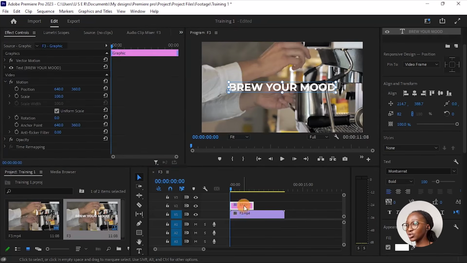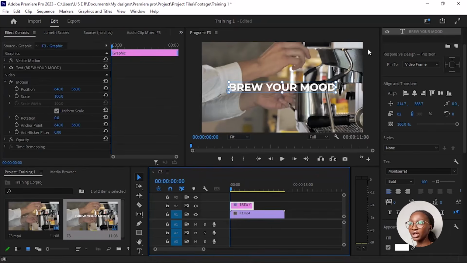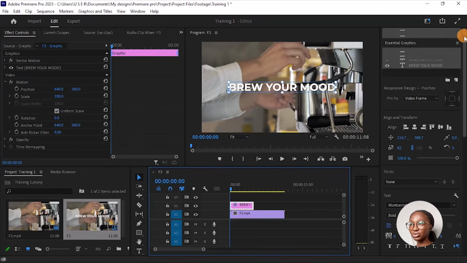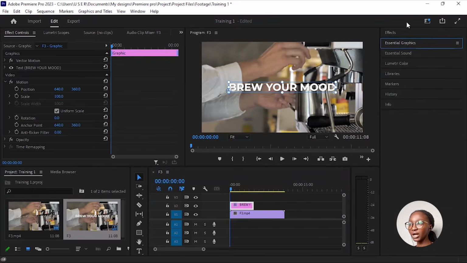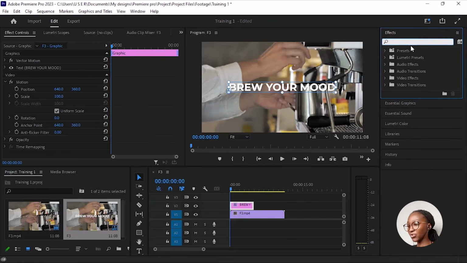So you click on your text, right? But before you move there, you come down here to this effects panel. Come here, effect, search for transform.